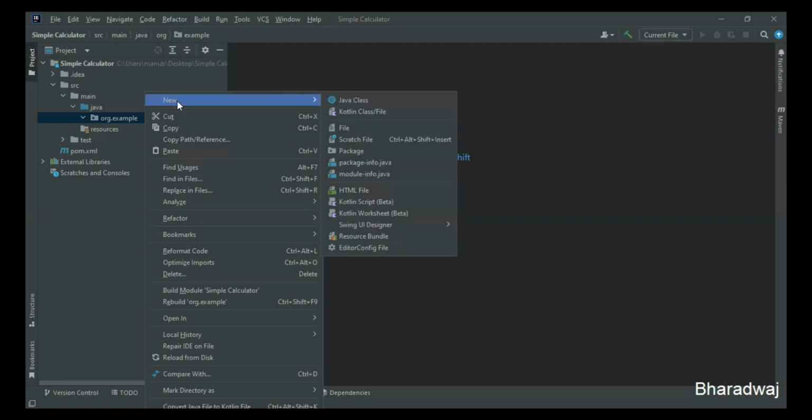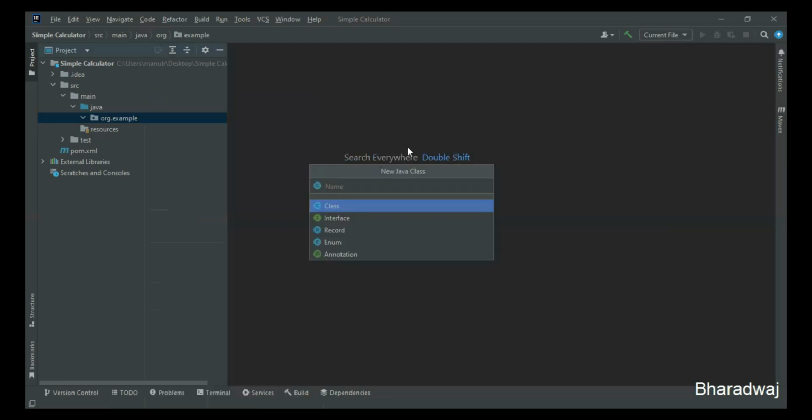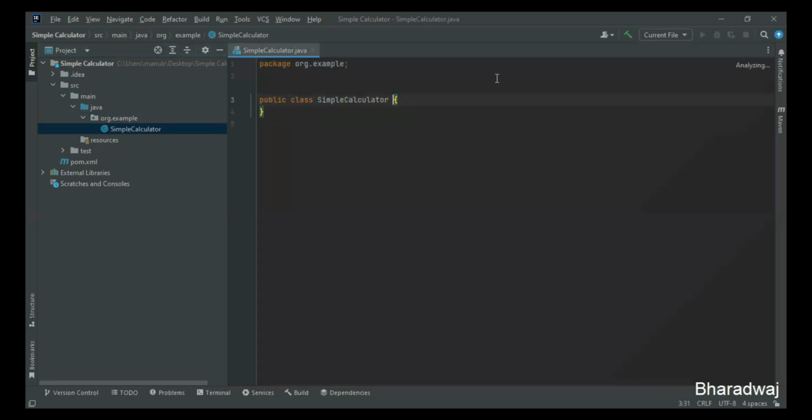Let me right click and hover on new and create the new Java class. I'll just name this simple calculator. Let me hit the enter button, right? So what we have done now, we have defined a public class named simple calculator.